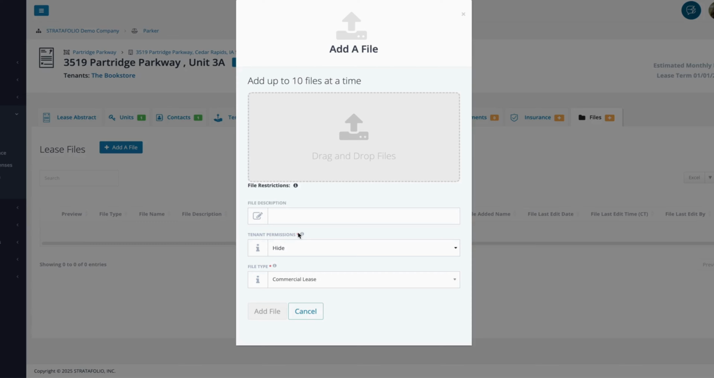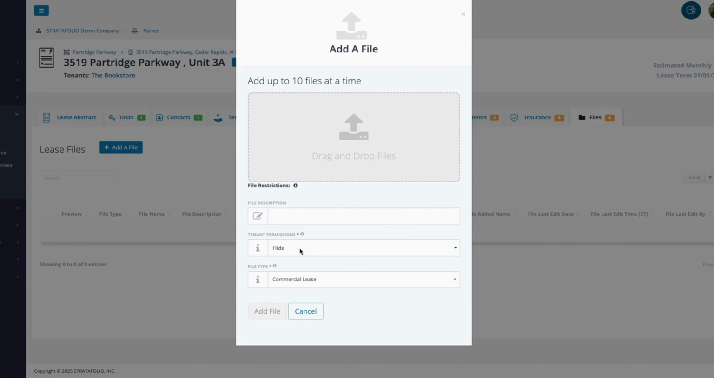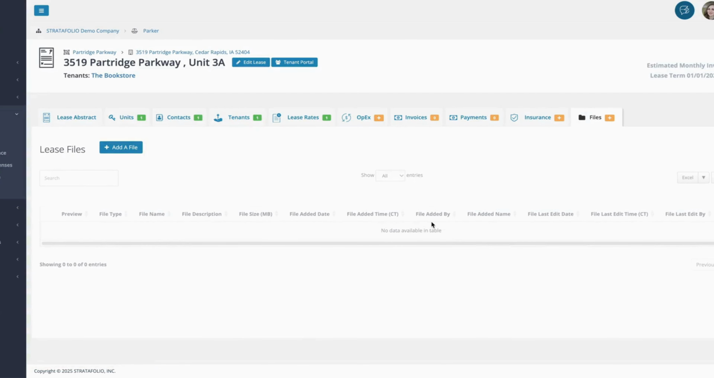And then the tenant permissions, these are set automatically to hide as a default. However, if you would like the tenant to be able to view these documents, edit them, or delete them, you can change those when you're uploading. You can also change those after the fact if you would like to, but you can change them now to might make it a little bit easier if you choose to let all of your tenants view the documents in the tenant portal. Then just press save on that.